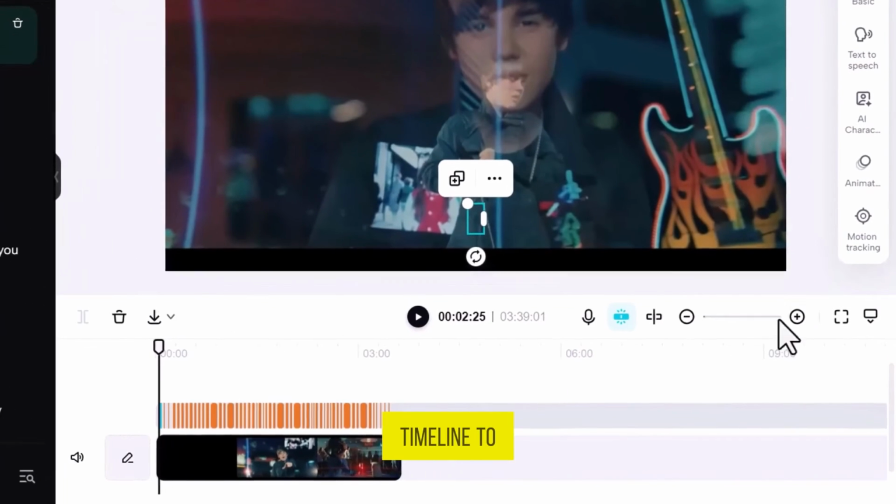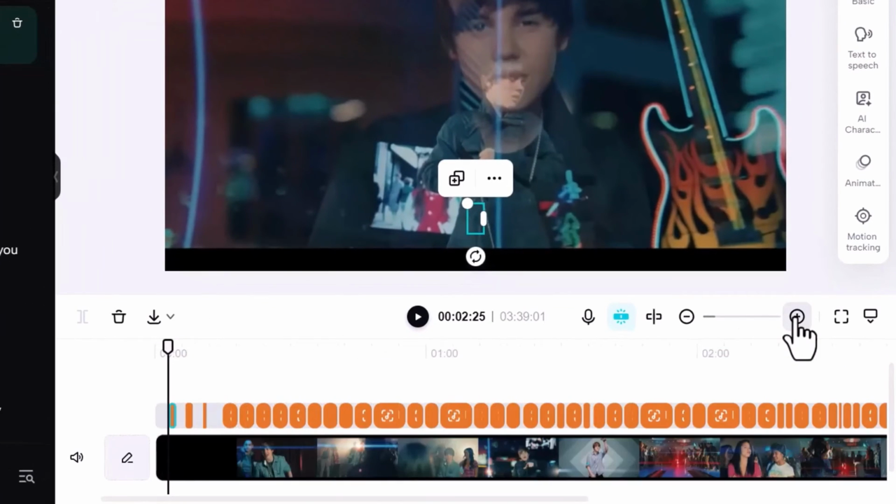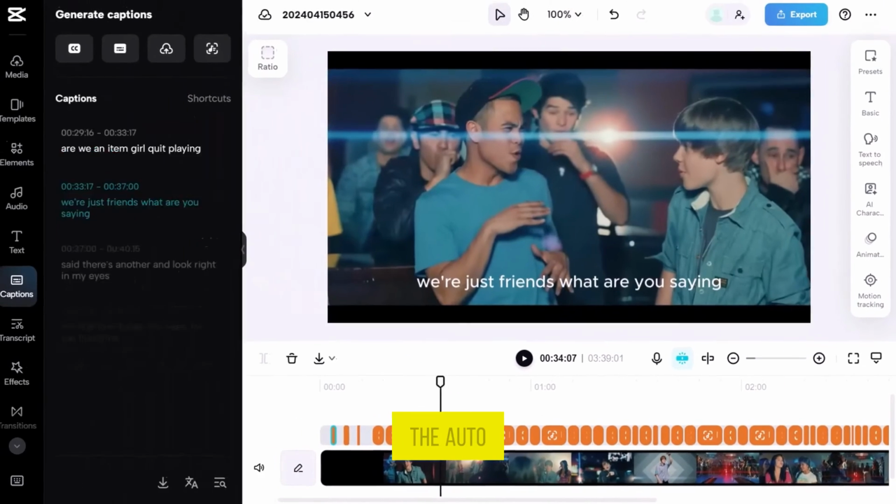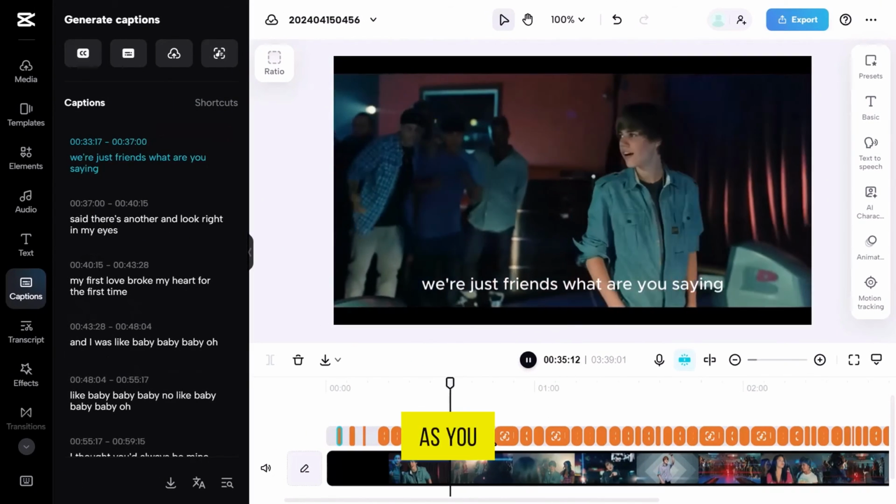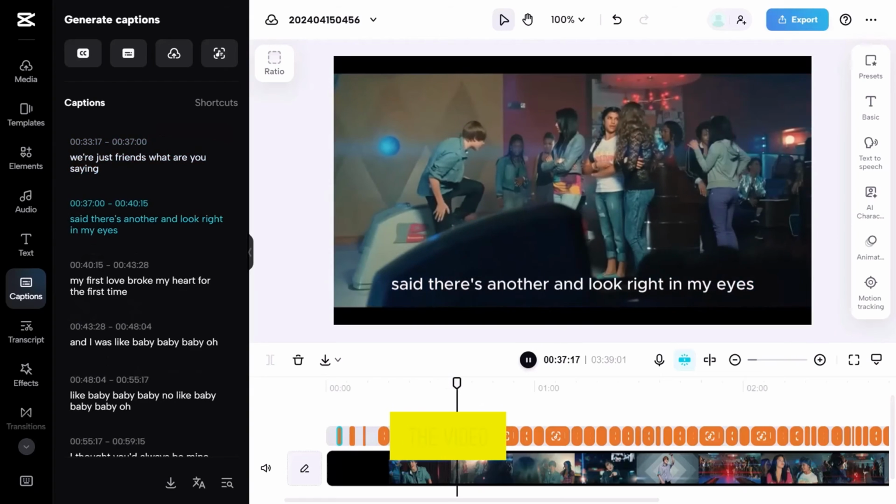Zoom in on the timeline to see the captions clearly. Now, play the video to preview the auto lyrics. As you can see, the auto lyrics are applied to the video.